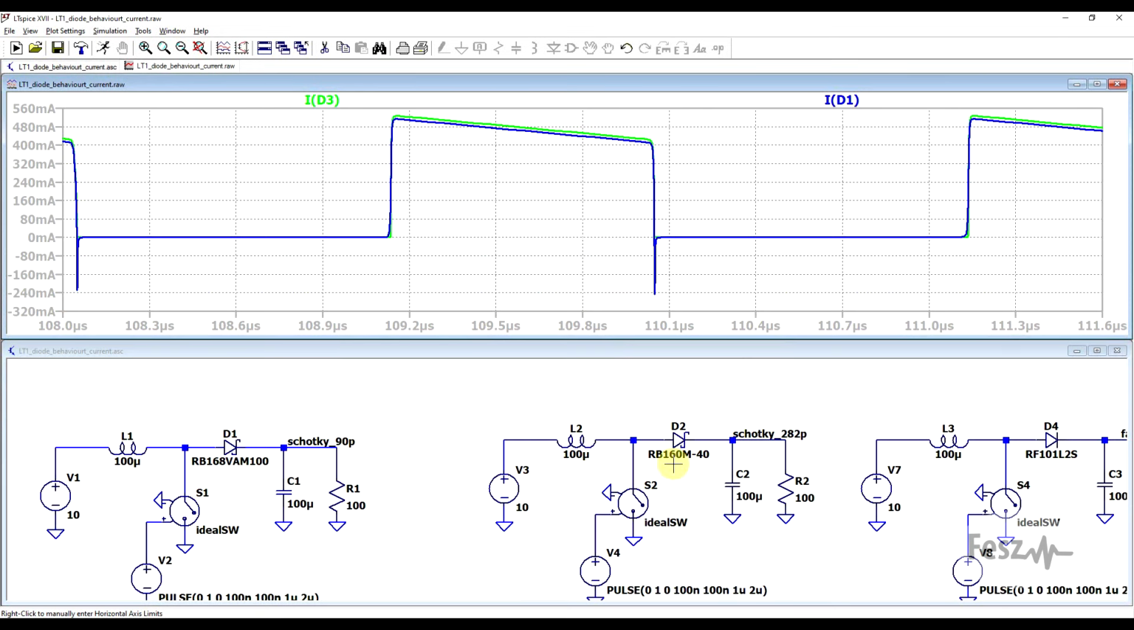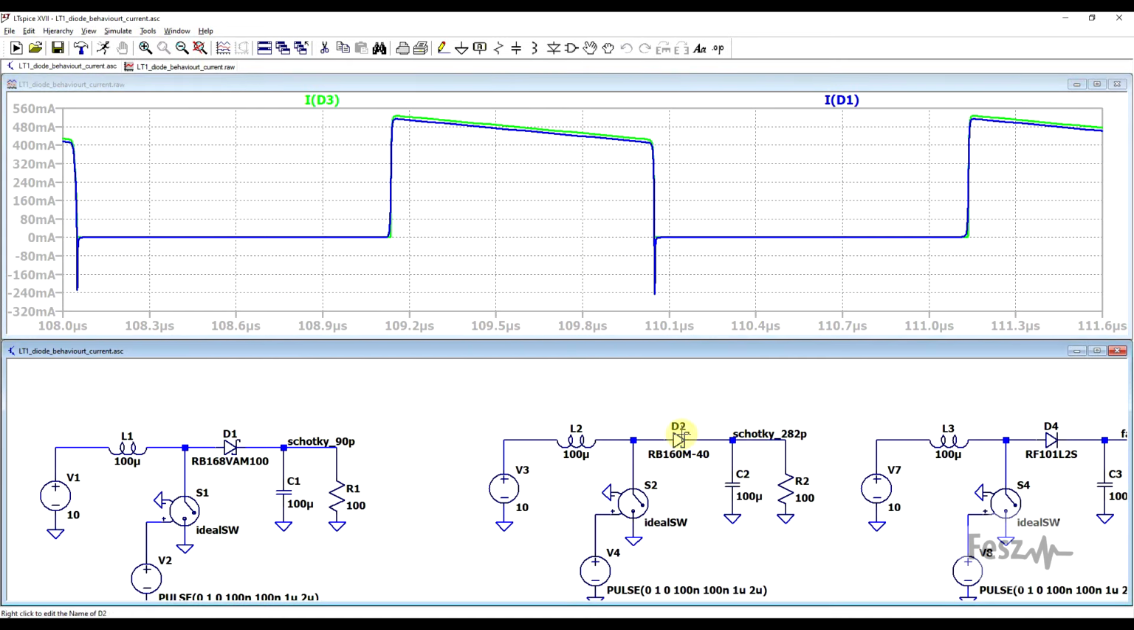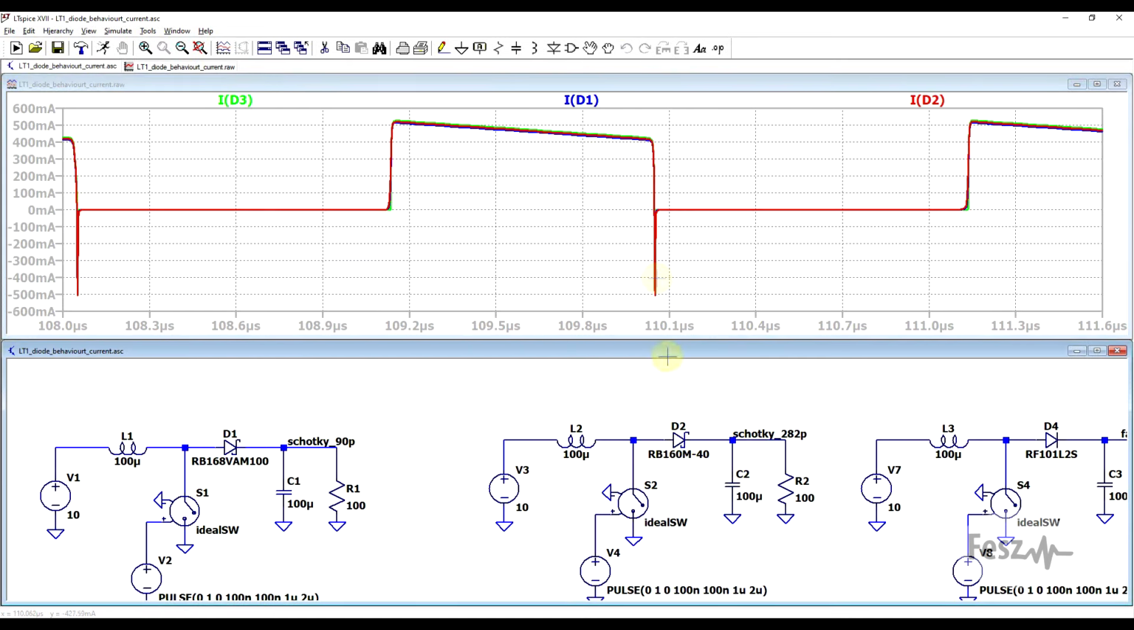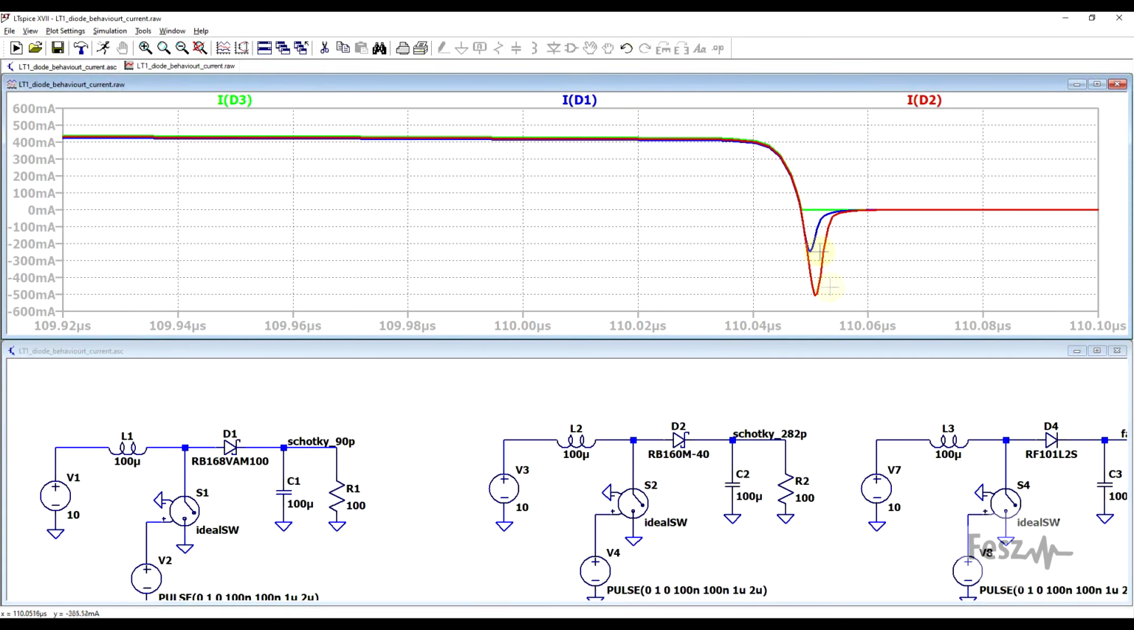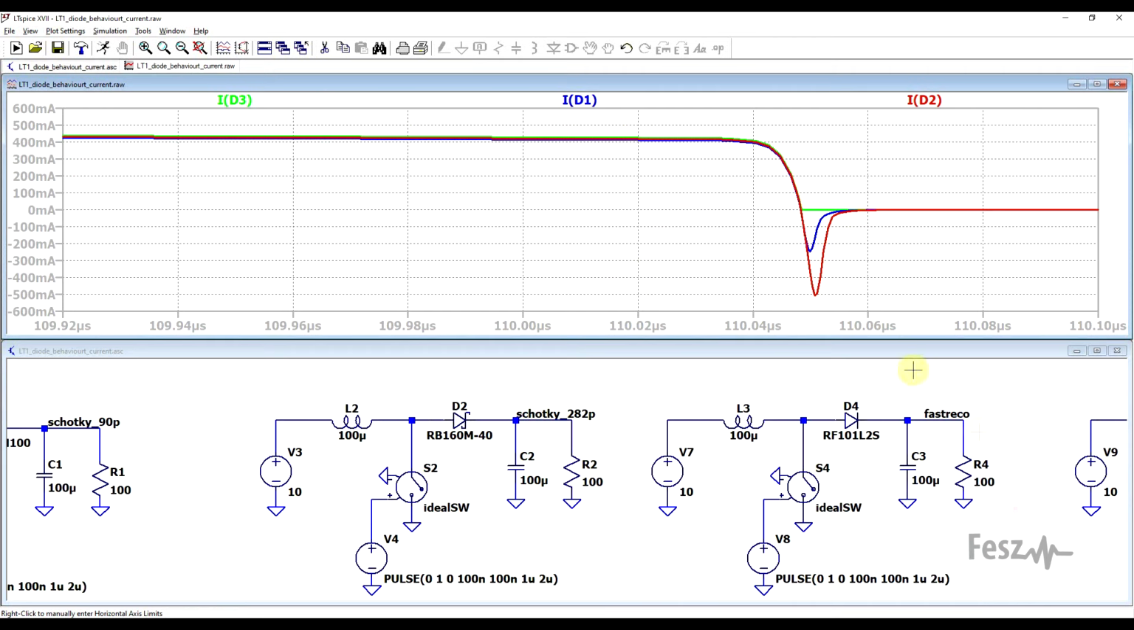Now, if we look at another Schottky diode, this time one that has a larger capacitance, about 282 picofarads, and we check out the current again, things are getting a bit worse. So the reverse current becomes larger, but also the duration has been extended. Now, Schottky diodes are not the only type of diode that you'll find in use, so the next thing to consider is a fast recovery rectifier, which is a PN type of diode.